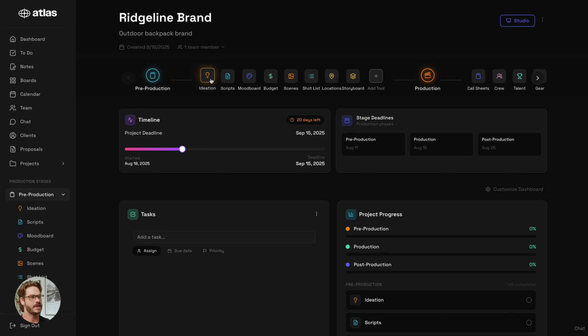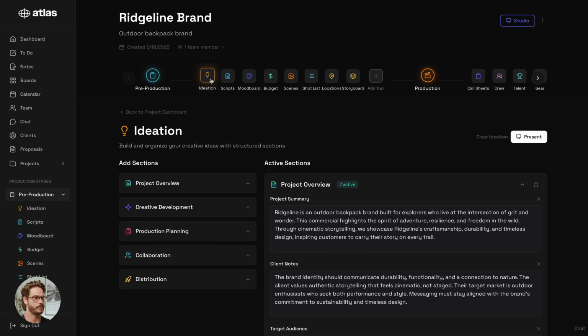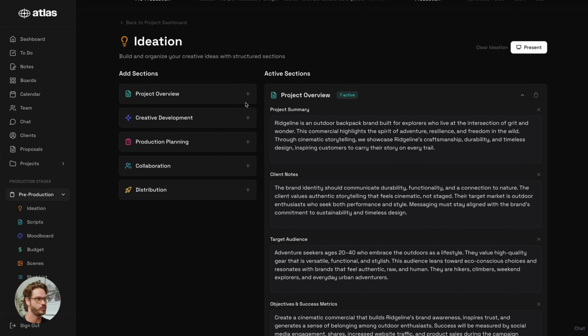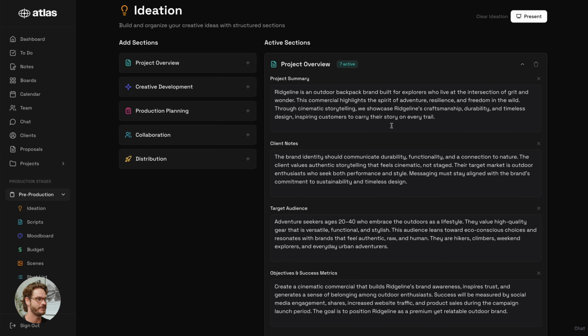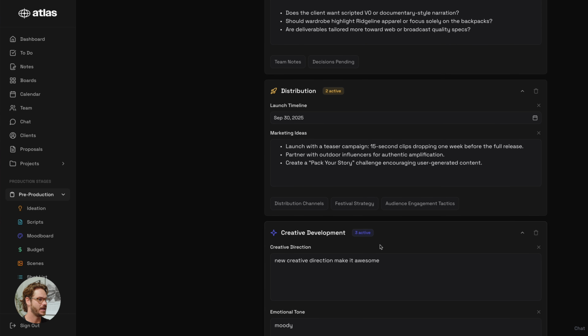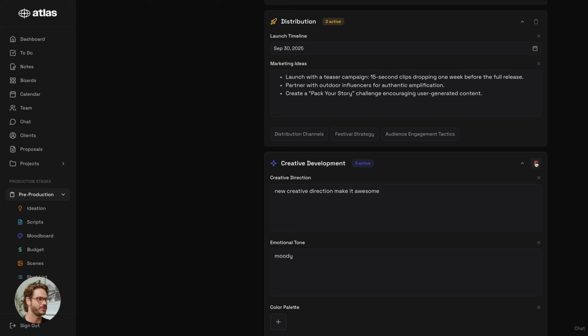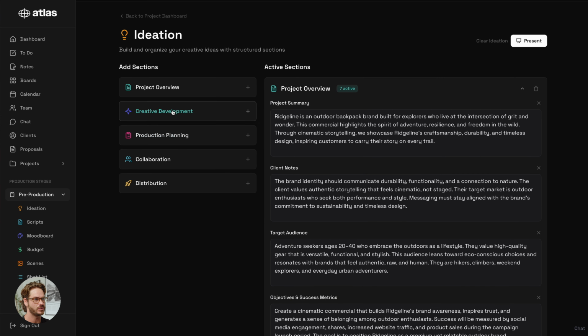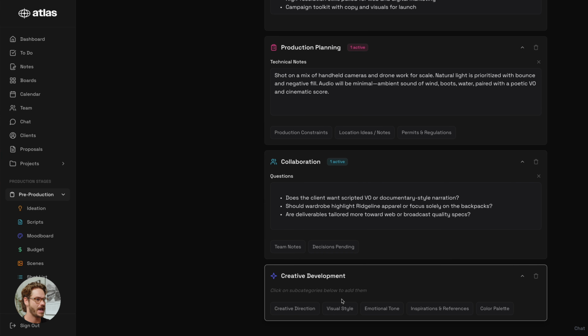So if you were to start a project, you're going to probably want to start thinking through some ideas. If you're working with a team or by yourself, or you're doing a discovery call with a client, sometimes it's great to just lay out all the ideas and write those out. So that's what this tool is for. You can simply click to add. I've got some text here for this project. Let's say we deleted the creative development, maybe the distribution, just to show you how easy it is to click to add. That's going to add to the bottom.